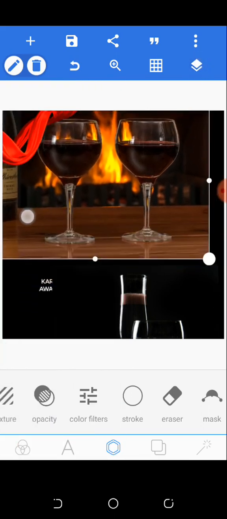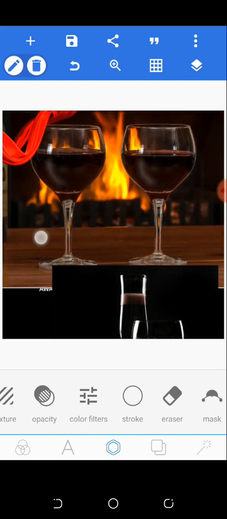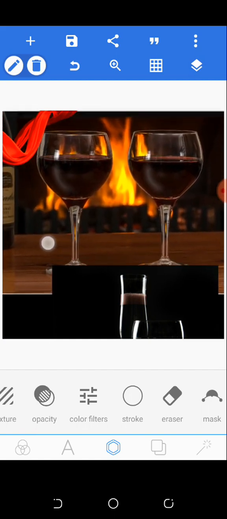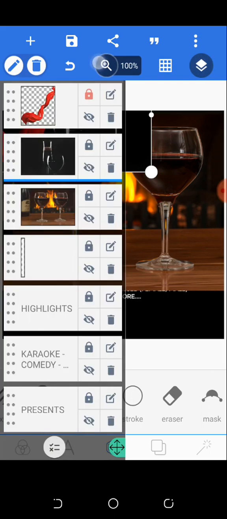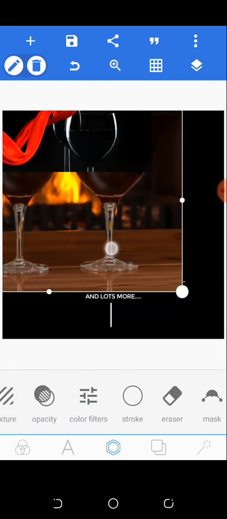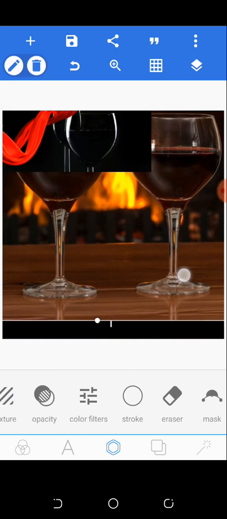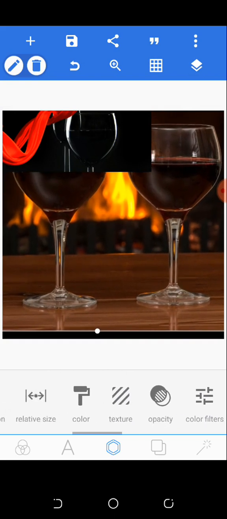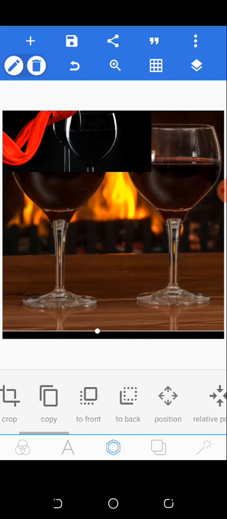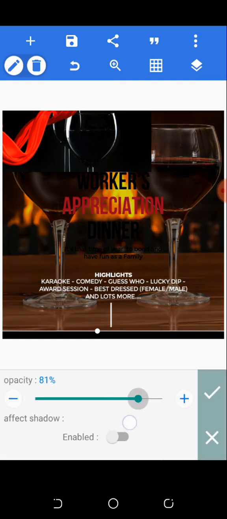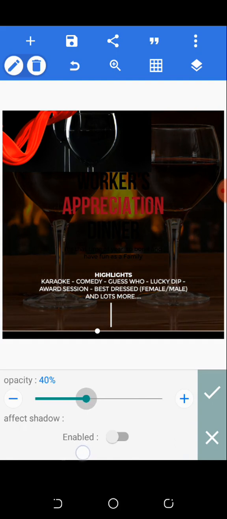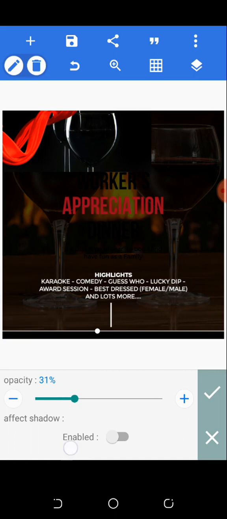Okay, so we'll just stretch this one out. It's not actually that necessary anyway. I never even knew what I was trying to achieve then. I was just playing around though. Okay, so just reduce the brightness, the opacity rather.